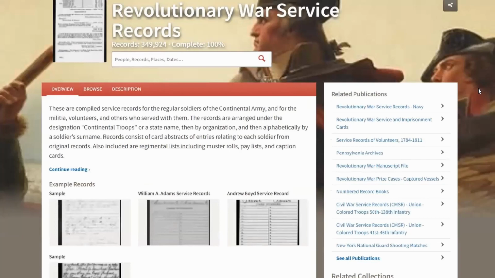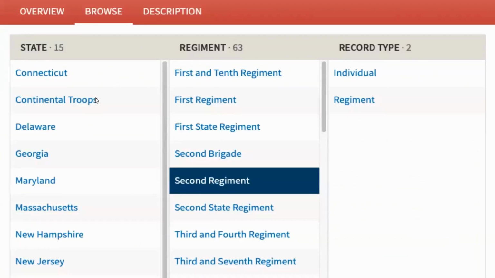There are a couple of important things to point out on this page. First, the first couple things you want to look at when you come to a page like this is how many records, and is it complete? Because there are record publications or record sets that are not complete. You want to read the description. And then, like I said, I like to browse these collections, well, these publications, I should say.